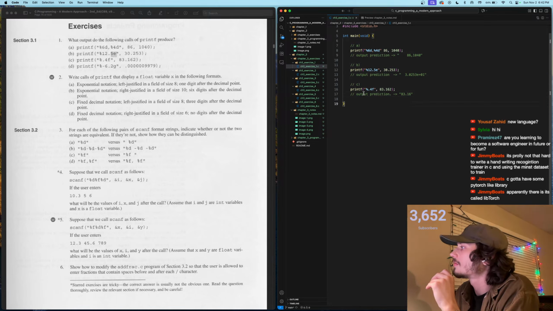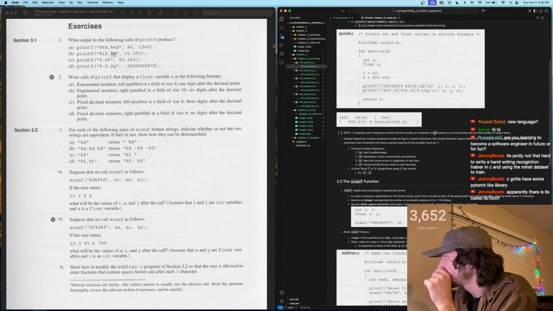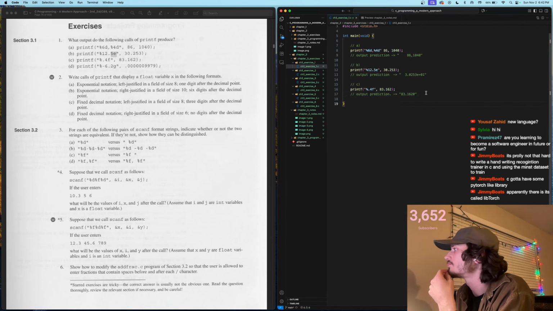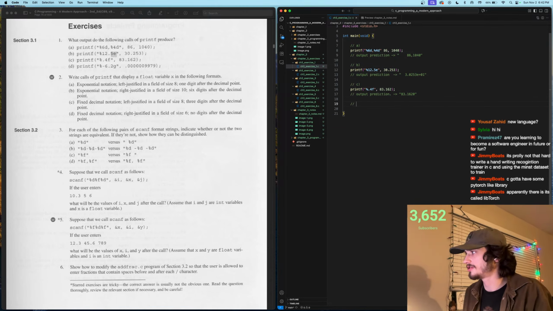Now, is this 4 decimal places? This might be 4 decimal places, so maybe it's 1620. Let's confirm here. So if we want to print a float value 3 decimal places, and the original input is, okay, so the precision applies only to the decimal values. So yeah, we would add a 0 there for 4 decimal places, I believe.